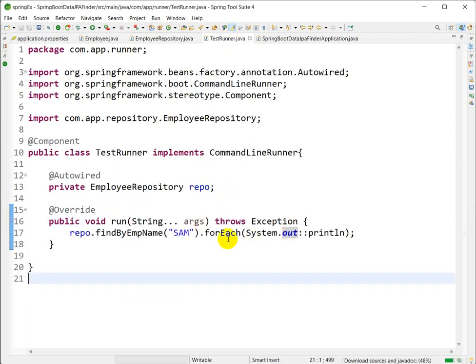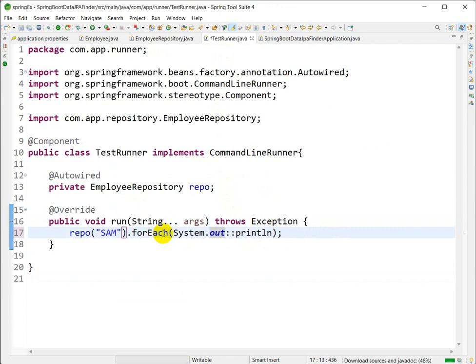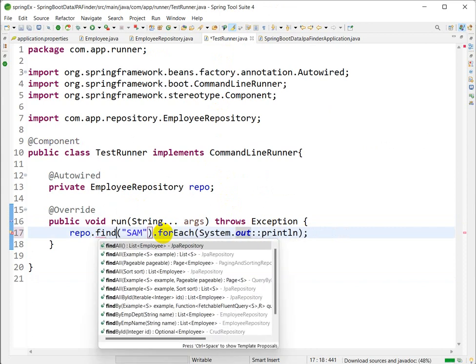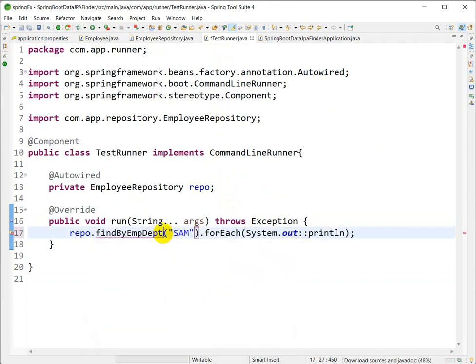So if we go here, at the place of findByEmpName use findByEmpDepartment, and if you want dev, whoever the employees are working in the development department, let's execute, we should get that.